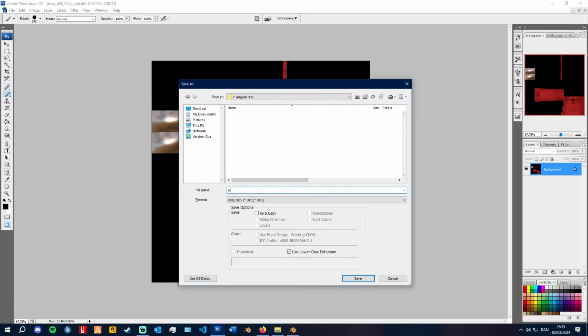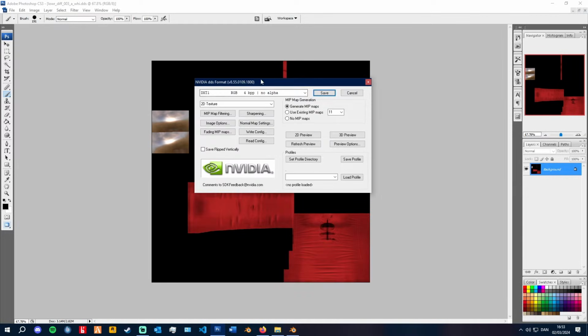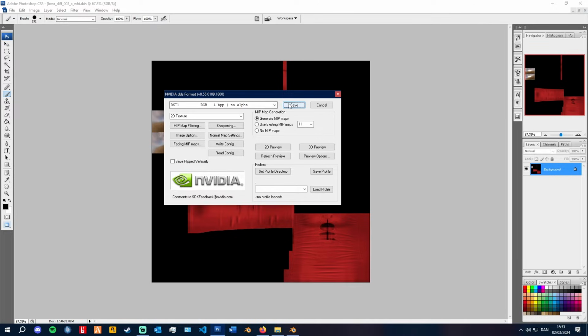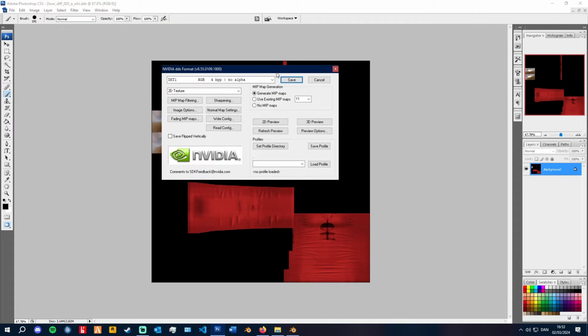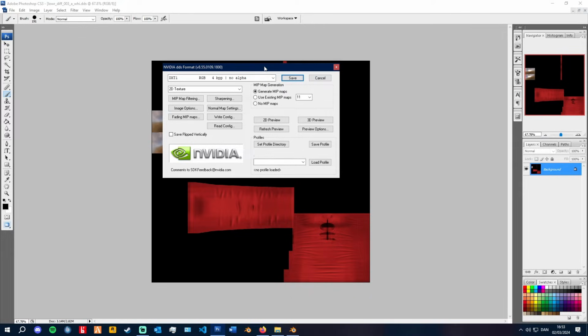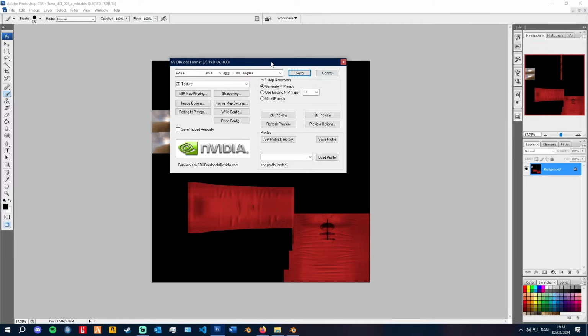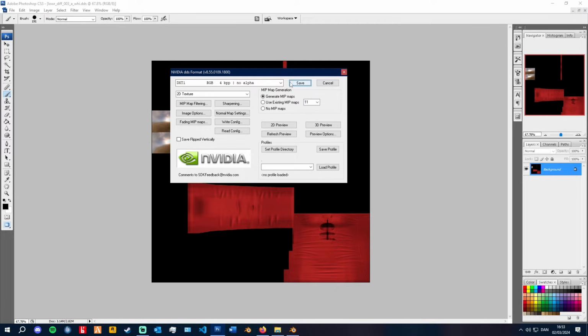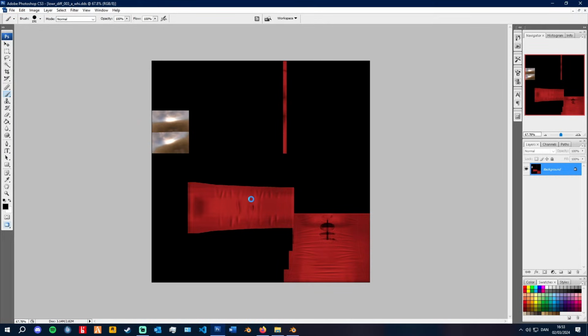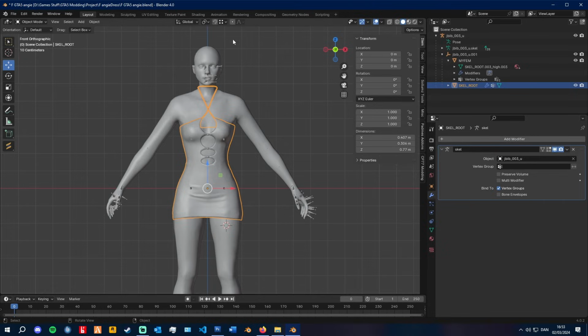Yes, NG diff 1. And it's gonna ask me what type of DDS I want this to be. I want this to be a DXT1. It has no alpha. If this had skin to it, which I'm also gonna look to explain in a second, hopefully at the end of the video. So just save that like that.